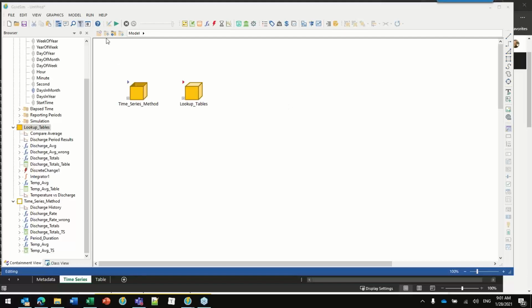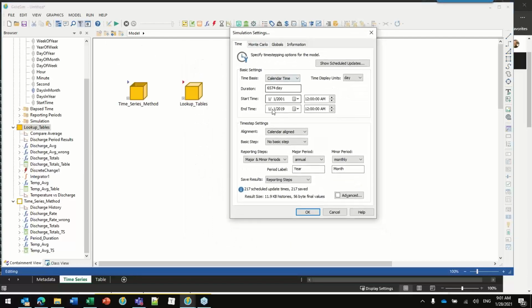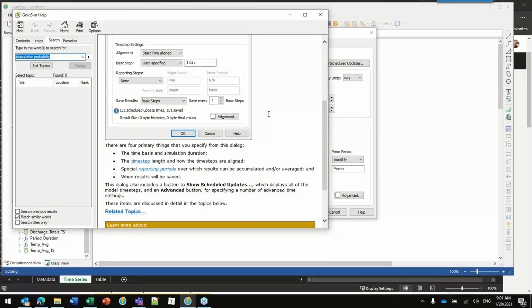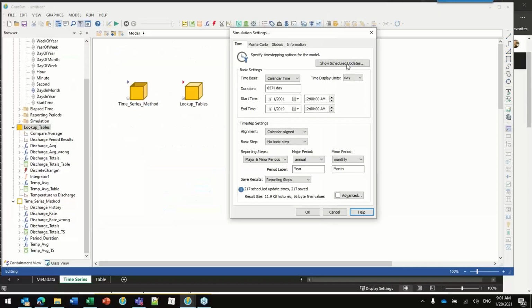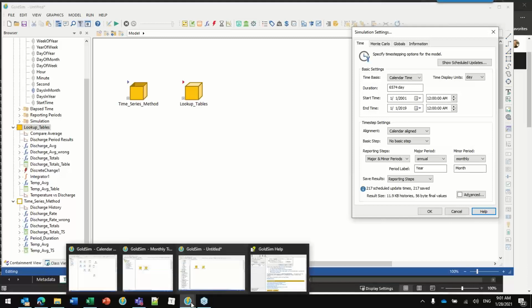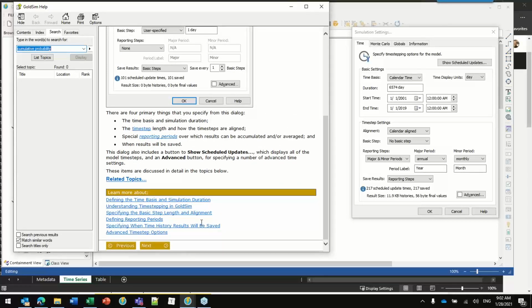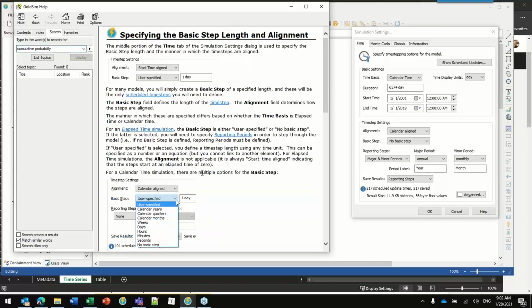Okay. Let me go to the simulation settings and make sure I understand what we're talking about here. Okay. So calendar aligned versus start time aligned. We should probably just go to the help file to look at this, because one thing for me also is that often I need to remind myself what these things represent. But you can see here that there is a section on the alignment option, and it says how the steps are aligned.